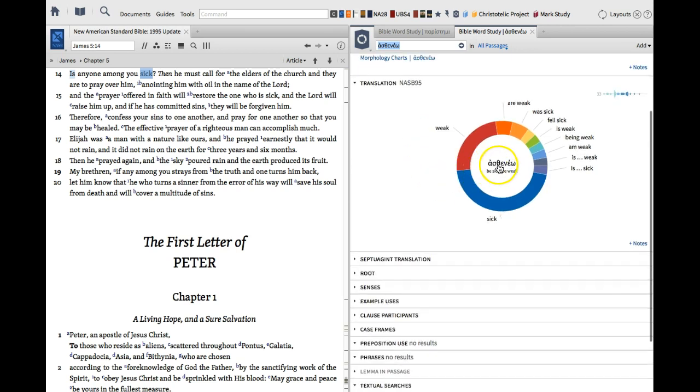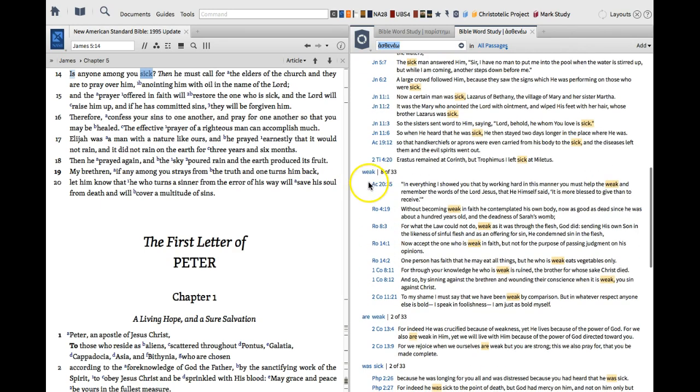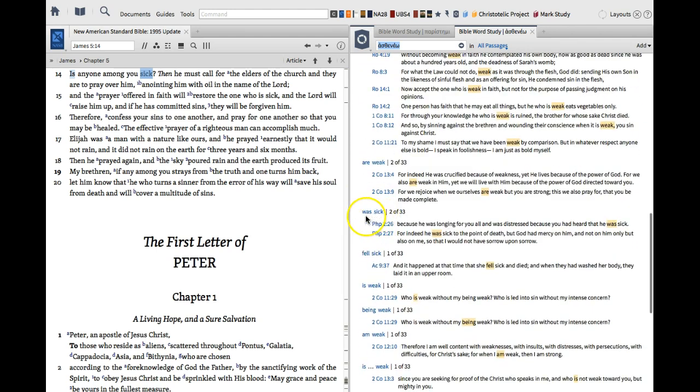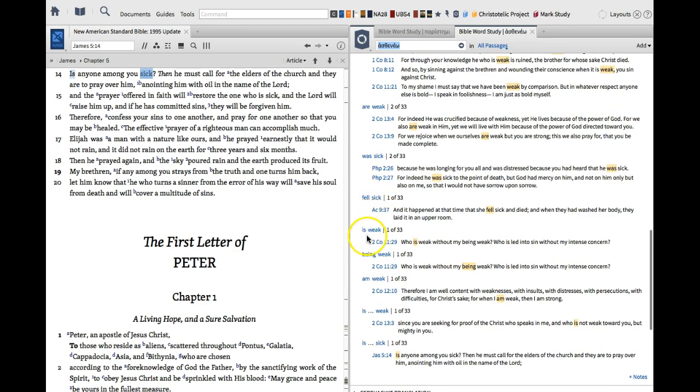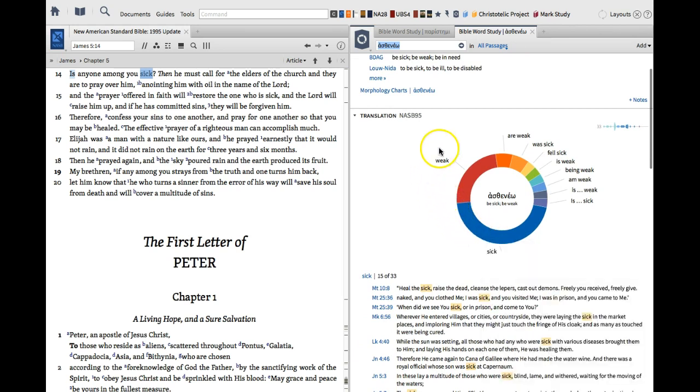And then if I scroll down and I click in the middle, then I'll see 15 of 33 times it's used as the word sick. 8 of 33 times it's weak. 2 times are weak. 2 times was sick, 1 time fell sick, etc., etc., etc. Then that helps me to determine what exactly does the word sick mean in James 5:14. Does it mean physically sick, or does it mean emotionally weak? And sometimes our Bible translations pick one, but we need to be aware that there's other possibilities.